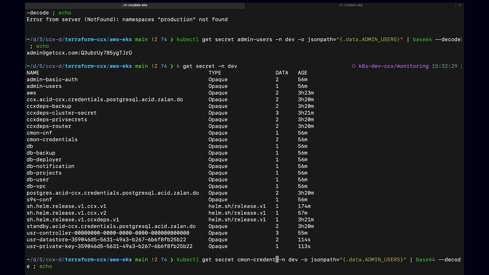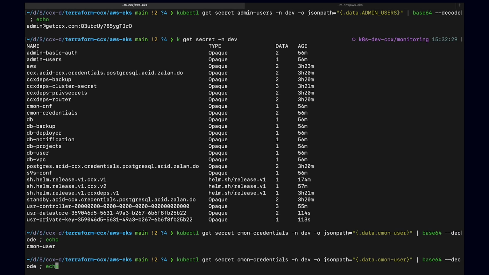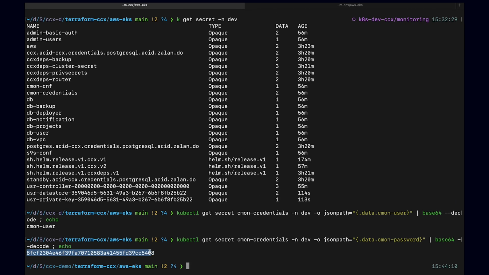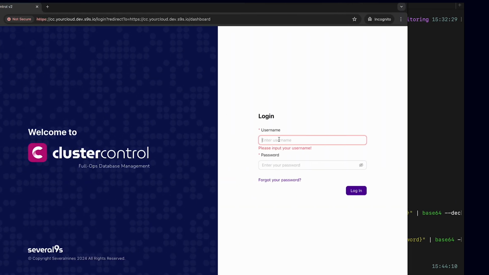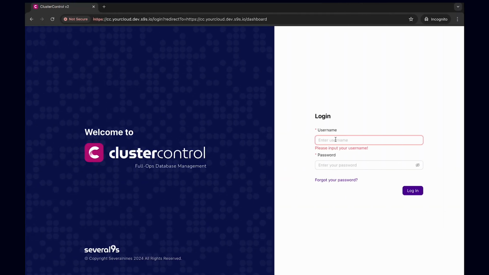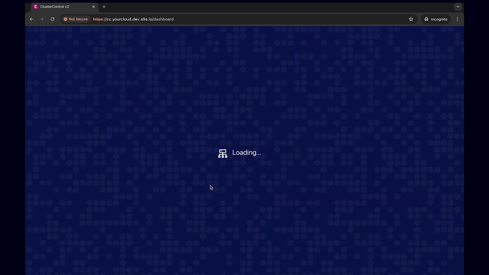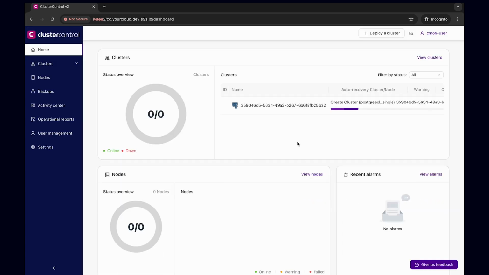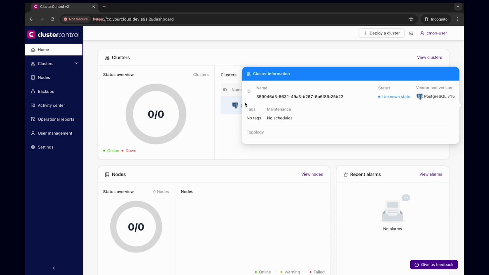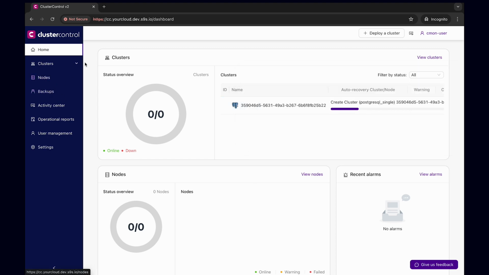With the default login and password, you can log into the cluster control admin interface. Grab those credentials here, and then go to the login screen. Enter the CMON user, associated password, and then log in. As an admin, you can see the cluster being created. This gives you more control and a better overview. We'll get back to this while this cluster is being created.